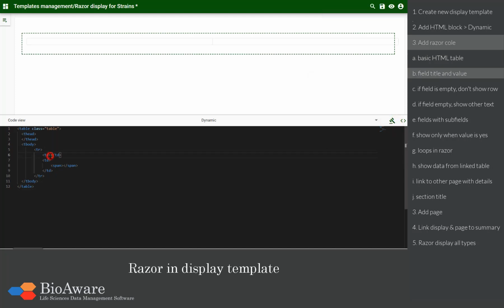In the first TD, the first column, we will add the title of the field. Add model is used to call the main table, which is the Strange table here. Then press the dot and select the wanted field. A list with the proposed options is shown. To get the title of the field, use .label.